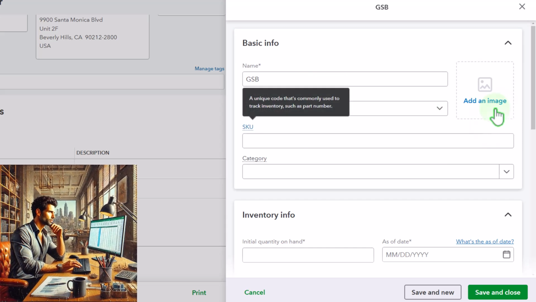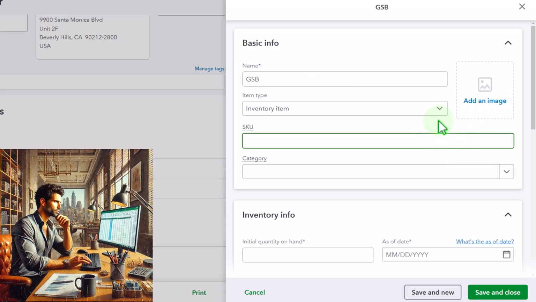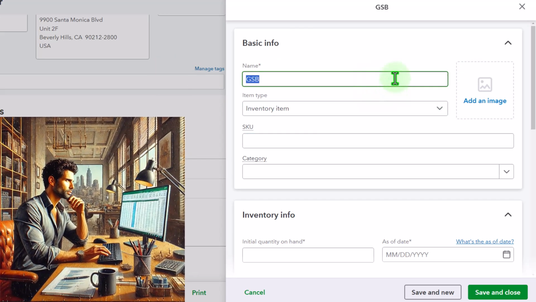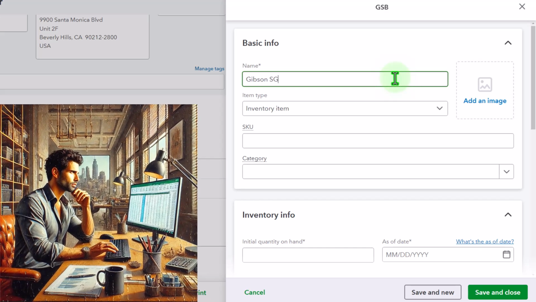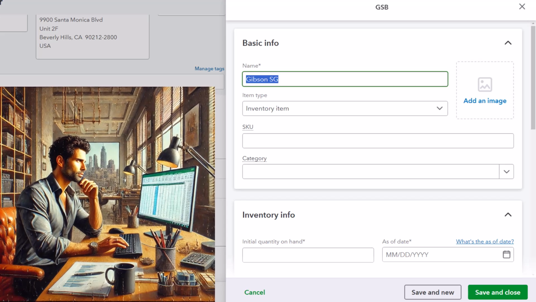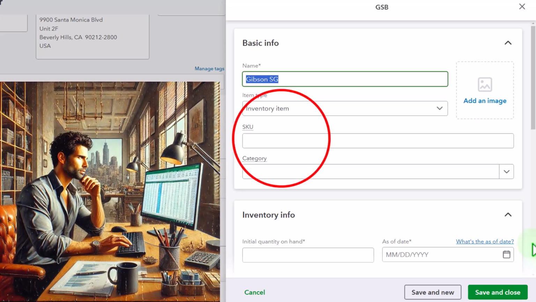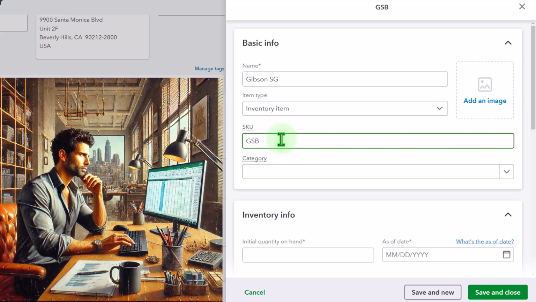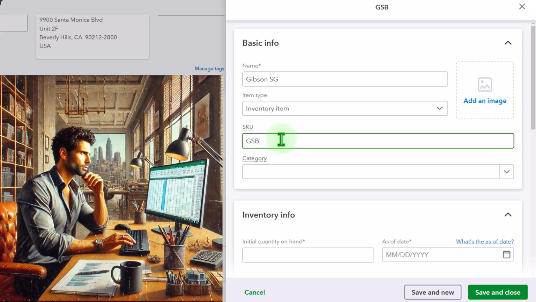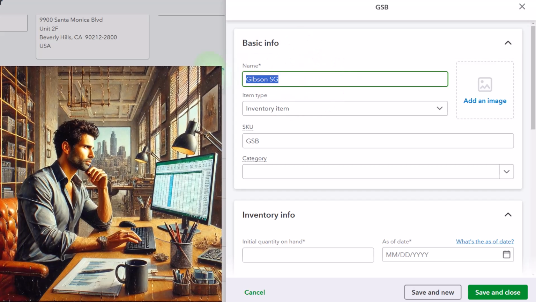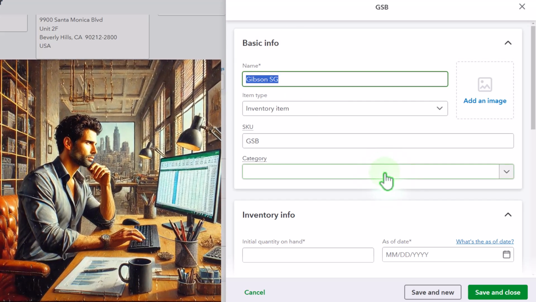Okay, now we could add an image. I'm not going to be adding an image. The SKU is going to be, let's actually adjust this. I'm going to call it a Gibson SG. And then I'm going to say that the SKU will be GSB. Gibson GSB. I don't know why exactly that's the name. I'll keep it there though, because that's what I have in my notes here. So I'm going to copy this and we're going to bring it down to here.